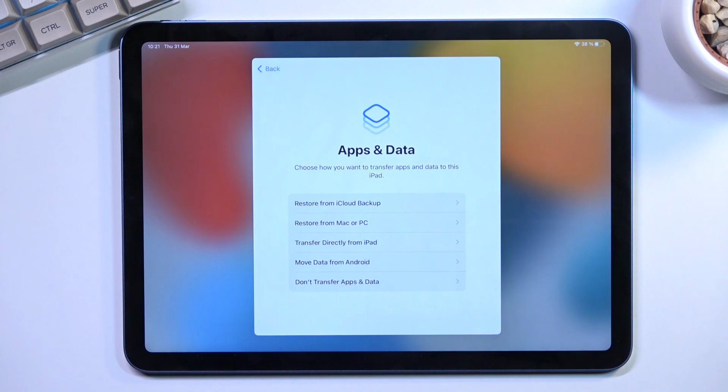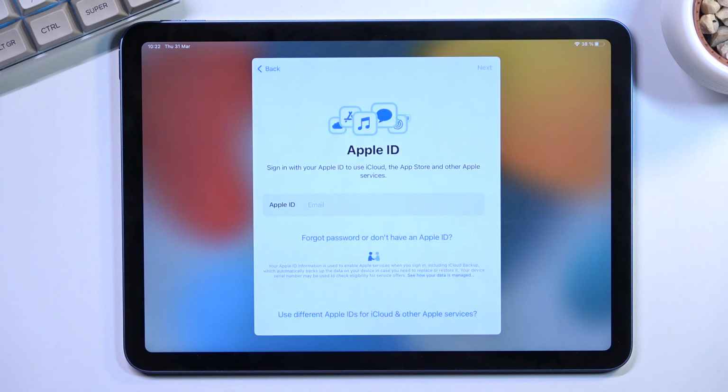And this will send me to the next page, which is apps and data. This allows me to transfer all my data from some other device to here. And that can be either through an iCloud backup from my PC or just a computer in general, from another iPad or Android device, or don't transfer any apps or data and basically set it up as new, which is what I'm gonna go with.